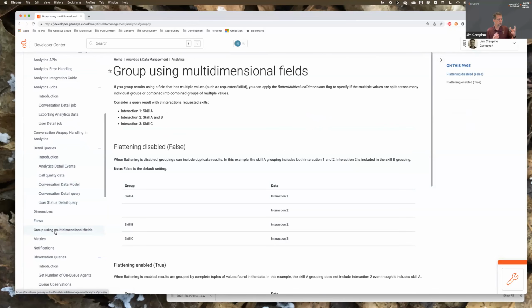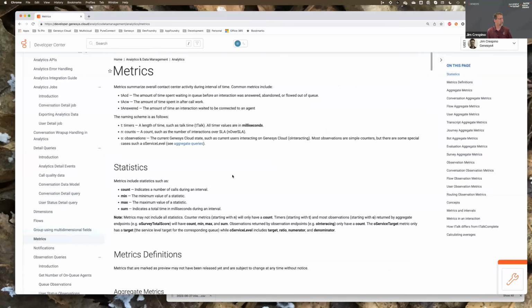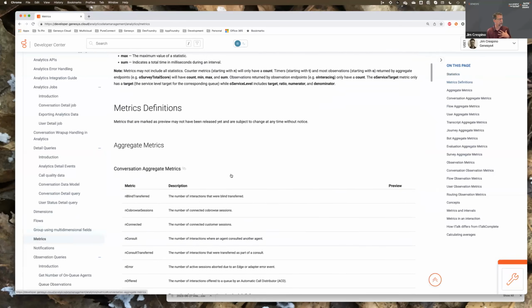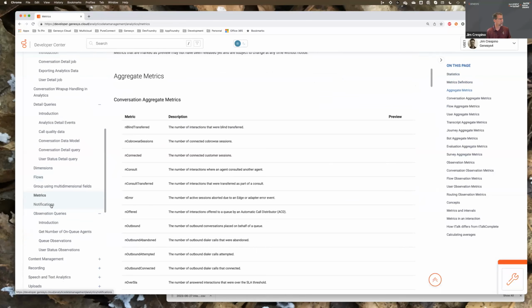How we group data, so we can flatten data or we can not flatten data. So we talk about how the grouping works. We have details on our metrics, how we count things, how we determine our metrics from the raw data, and then what those metrics are, again, by category. So if you're going after those observation queries or the aggregate queries, these are the metrics that might be returned.